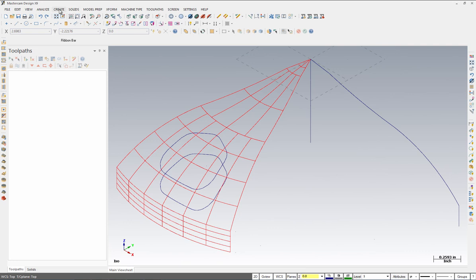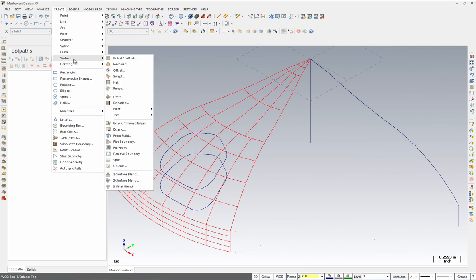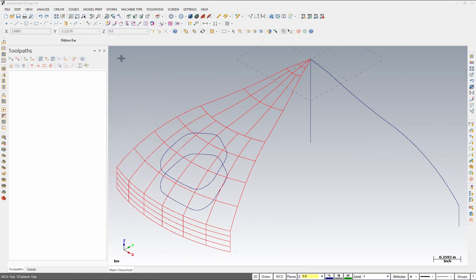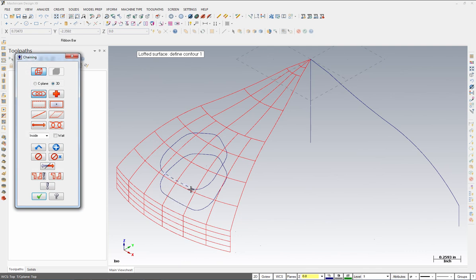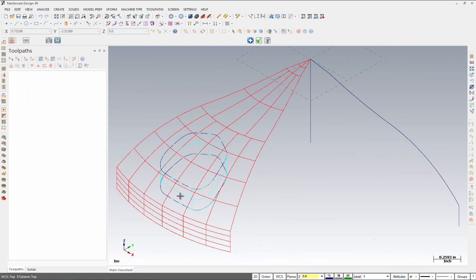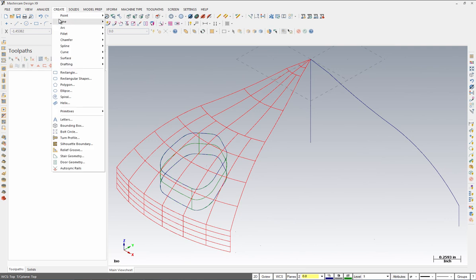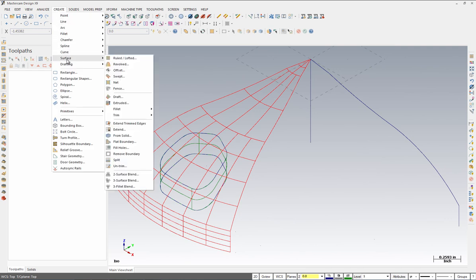Come up to the top and select Create, hover over Surface and select Ruled Lofted. From here, select the chain here and select Reverse, followed by the chain here and select Reverse again. Select OK when this is done. As you can see, our surface will be created here. Select OK. Come up to the top and select Create, hover over Surface, and select Trim, and select Two Curves.